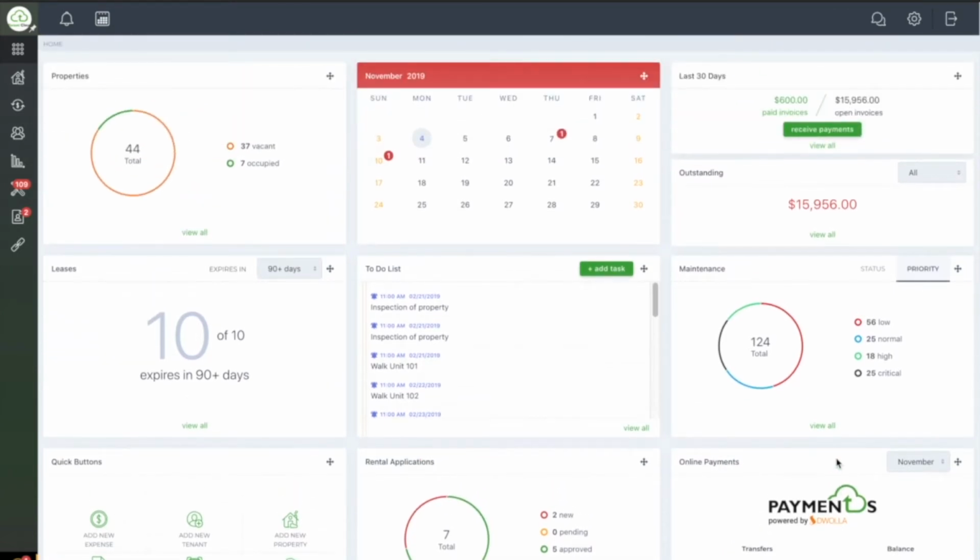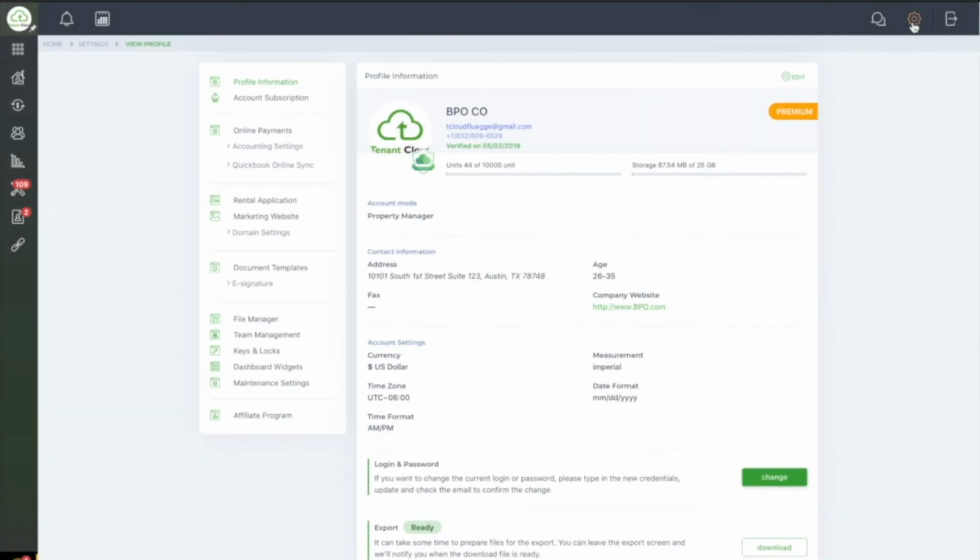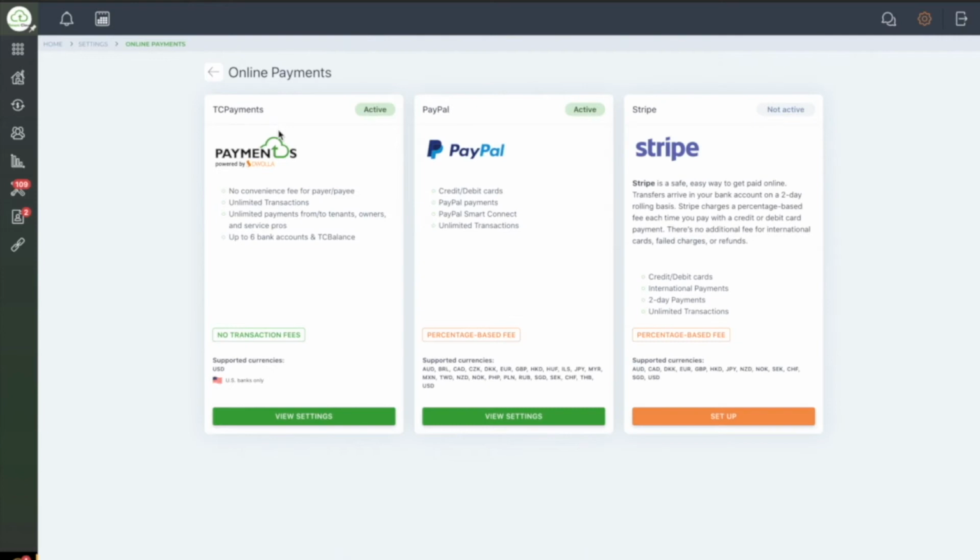To access your Dwolla account settings, select the Settings button in the top right corner. Next, select Online Payments, and then click View Settings under the section titled Dwolla, or TC Payments.